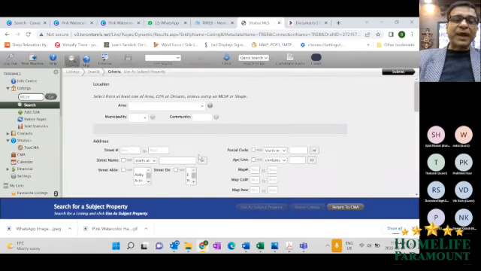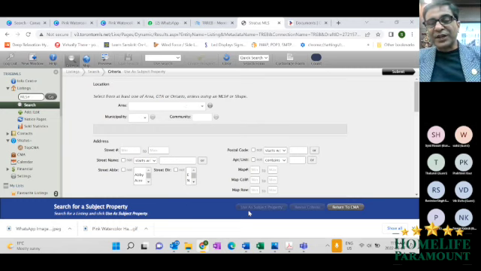Okay, so we are back to the search page, and underneath "search for a subject property" there is a button, "return to CMA." When we put it up, there are two buttons: one says "use as a subject property," the other says "revise criteria." So these will open up.